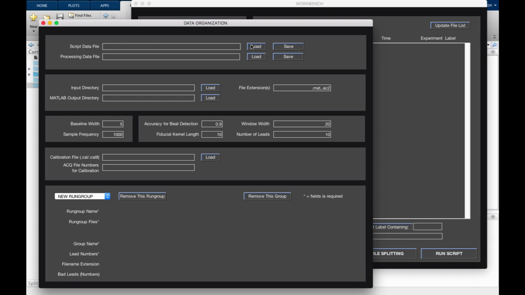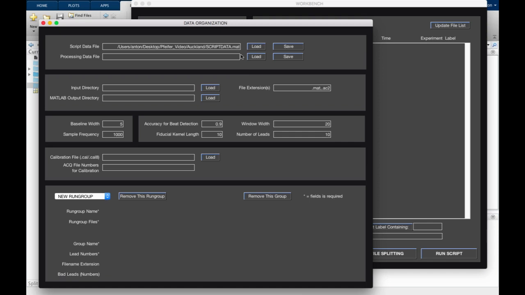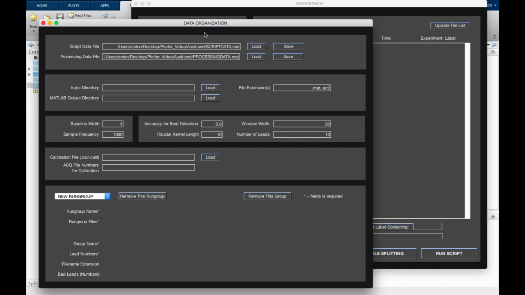Here in data organization, we have to set up the data I/O of the experiment. In order to do that, we have to initialize these two helper files, the script data file and the processing data file. To do this, we just click Save. We navigate to our directory, so we see these files that I set up originally. I'm just going to save that there, and do the same thing with the processing data file. And now we have both those files saved there.